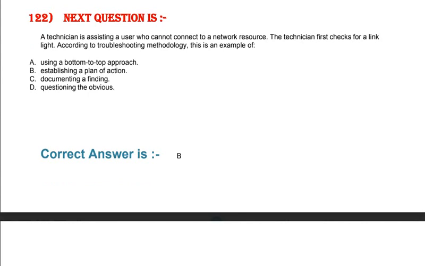Question is, a technician is assisting a user who cannot connect to a network resource. The technician first checks for a link light. According to troubleshooting methodology, this is an example of: Option A, using a bottom-to-top approach. Option B, establishing a plan of action. Option C, documenting a finding. Option D, questioning the obvious. Correct answer is option B.